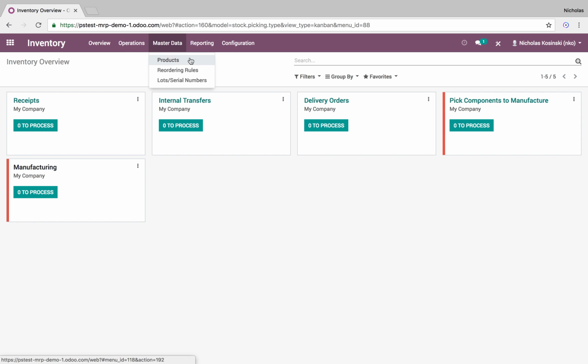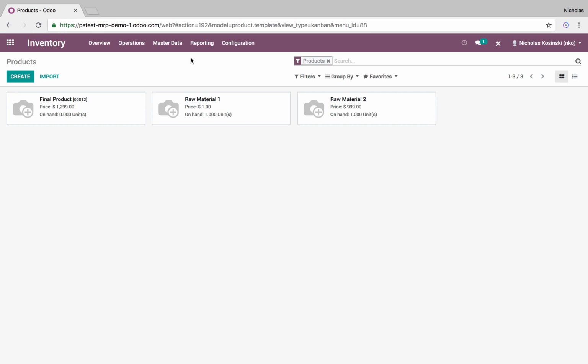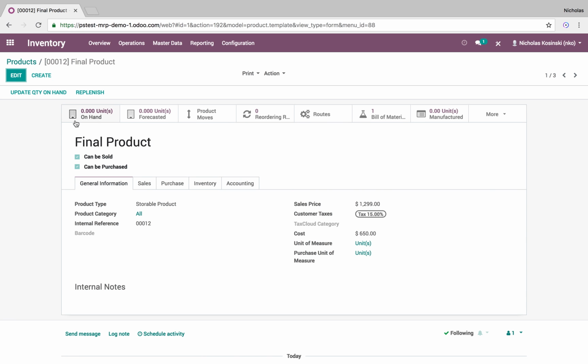Master data. Master data is going to give you your product overview, right? So if you open this up, it's going to show you your product catalog, quote unquote. This catalog is where you configure all the back-end details of the product, the manufacturing of it, the bill of materials associated with that, all of the details around cost, price, quantities on hand, right? If we open it up, we can see all those details here. On hand, forecasted amount, any product moves, reordering rules, routes, bills of materials, how many times has this been manufactured, purchased, sold, etc.